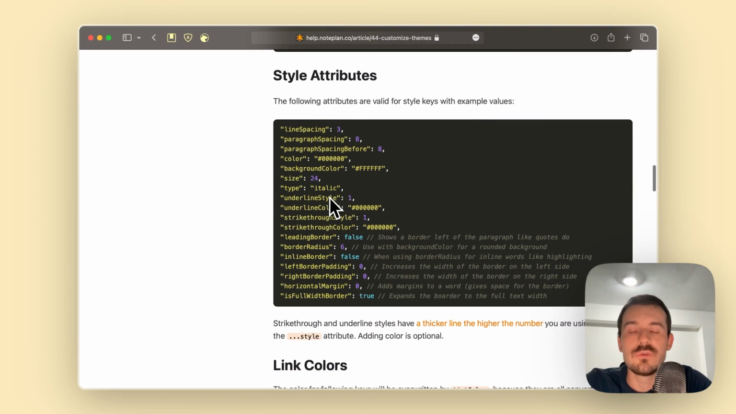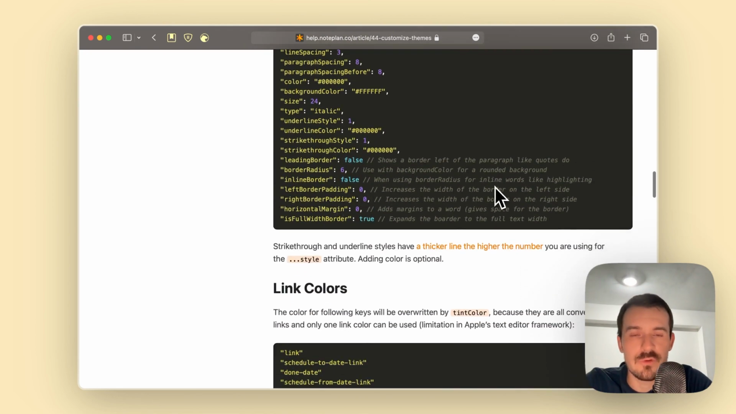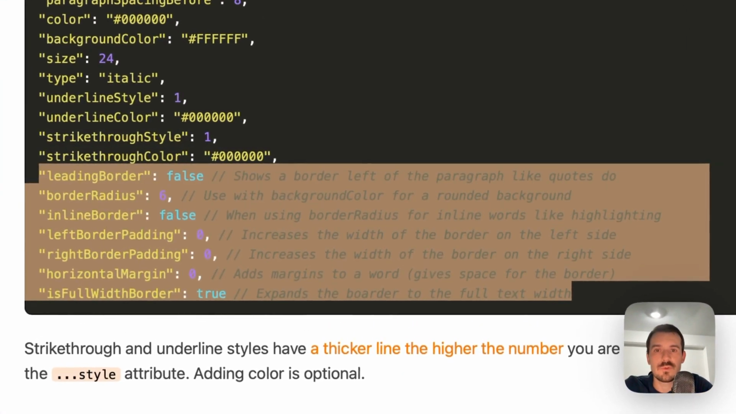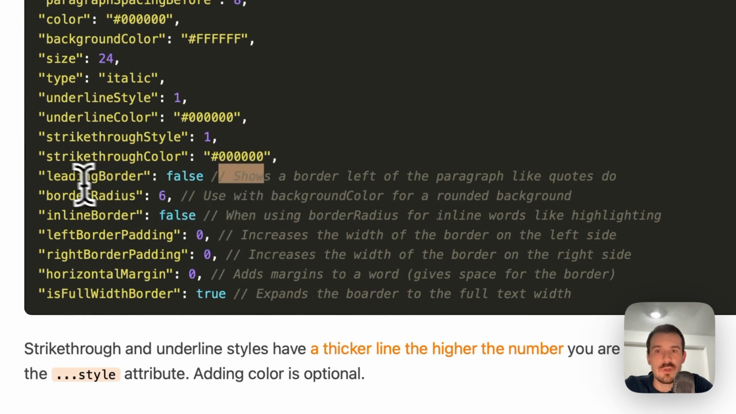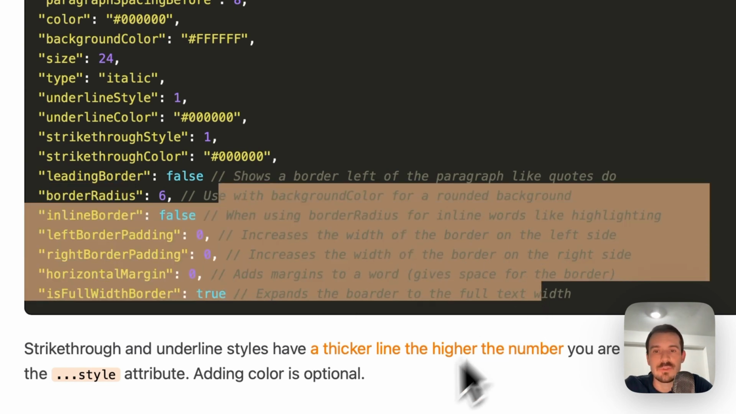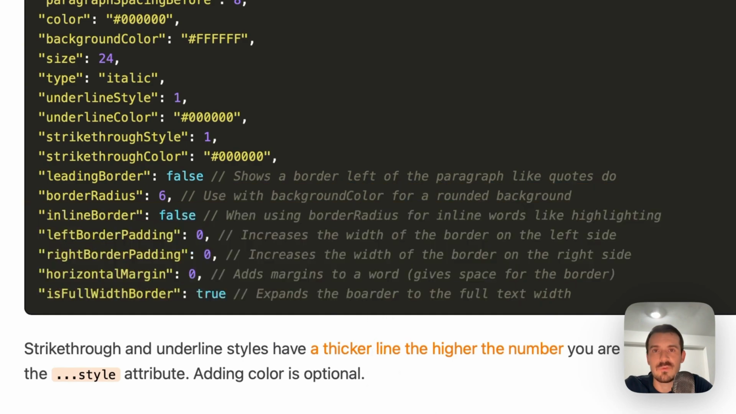Also, the new attributes which we introduced in this version are those ones which are commented here in this case. So you can have a leading border, like in quotes, which we introduced in the previous version of NotePlan. The border radius, if you have a background, to have a rounded border, and then you can mark it as inline border and so on. You can read the comments here in detail on this website.